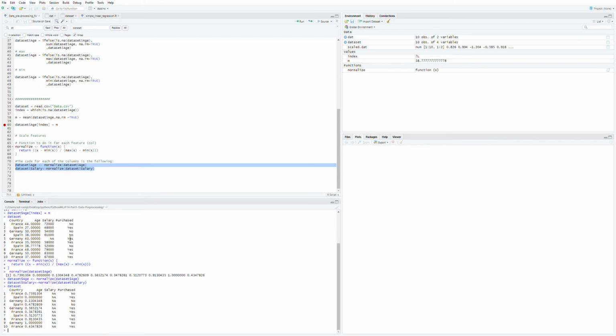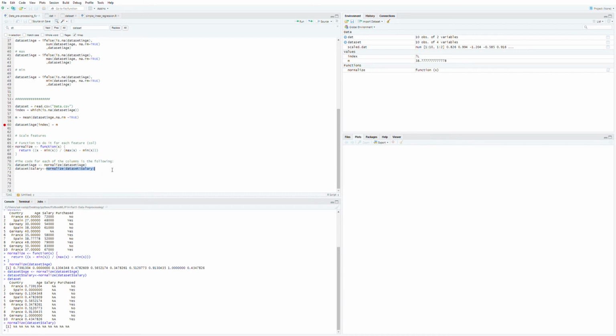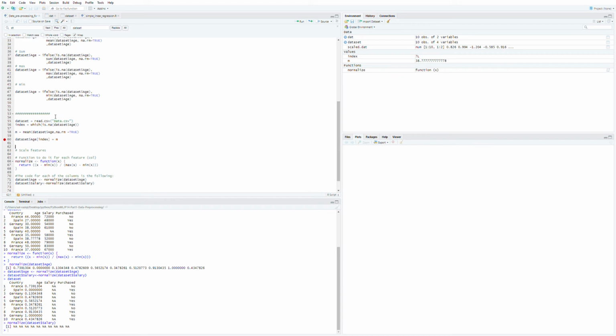Wow, what's going on? Okay, I got it. We have to replace the missing value, because we have a missing value in salary. So let's copy and paste, it's the best way to do it, for salary and replace.